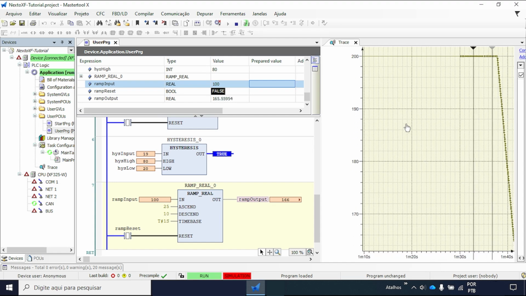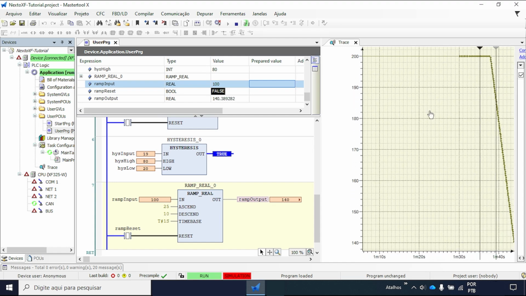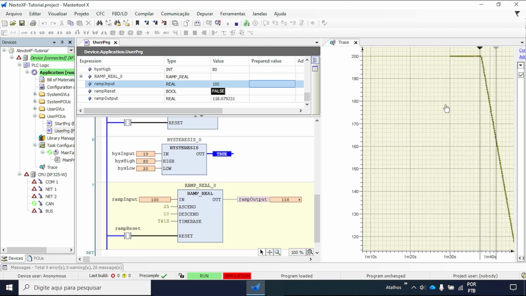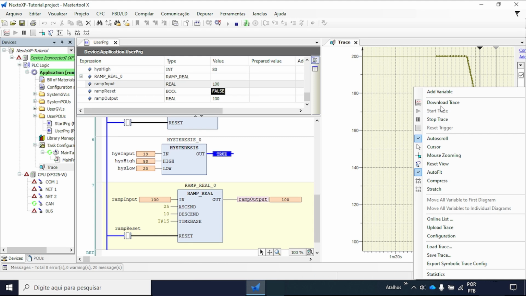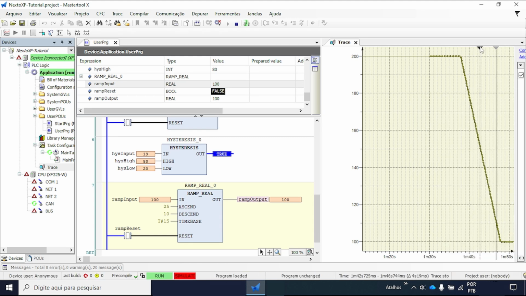Now let's do a descent, go back to 100. And it should take about 10 seconds. We'll measure later with the cursors. There we go. Let's stop the trace. Get the cursors. And as you can see, it takes about 10 seconds to go from 200 to 100 based on this time base and the descent value.